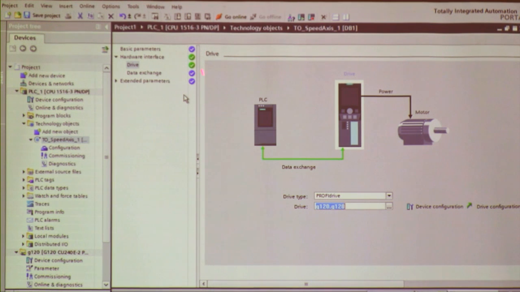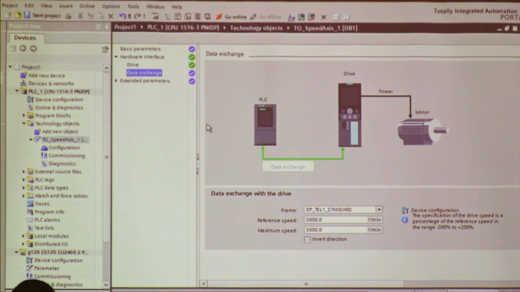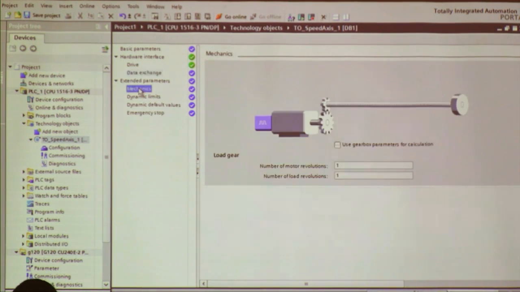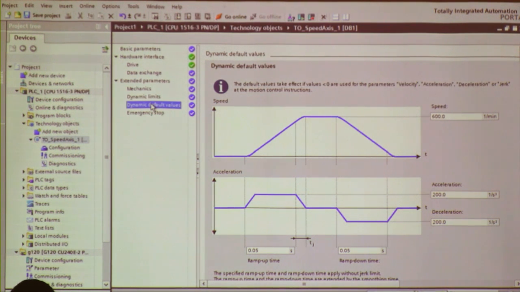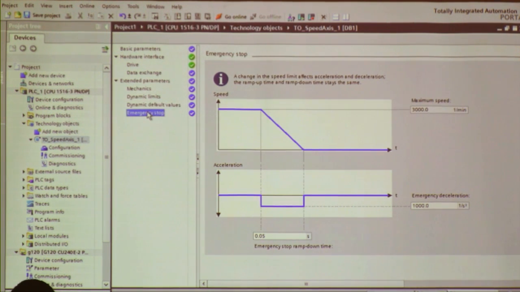That's the only mandatory parameter I have to change in here, because now if I look at the data exchange, there's my telegram. Again, I could change it if I cared to, but for just getting this motor to turn, I can accept a lot of the default limits, so on for here. So that's my axis now configured.